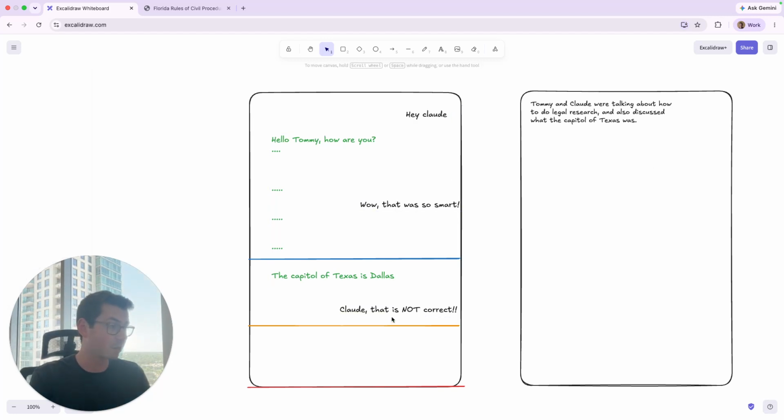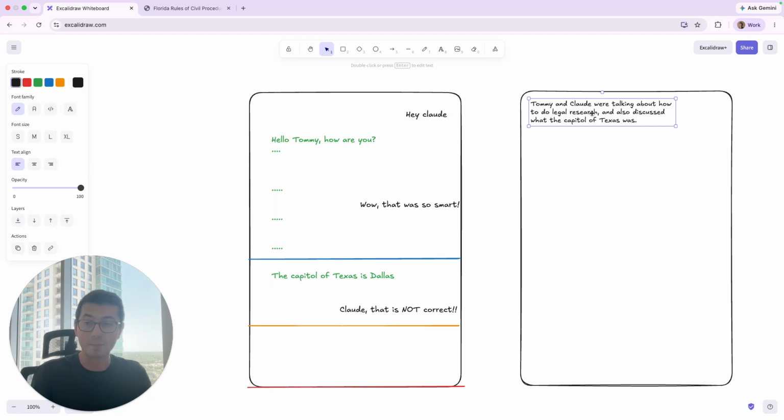So we can see here after compaction on the right-hand side, you basically get a brand new chat where instead of all these messages being visible to the LLM, now it just gets a summary that says, hey, Tommy and Claude were talking about how to do legal research and also discuss what the capital of Texas was.